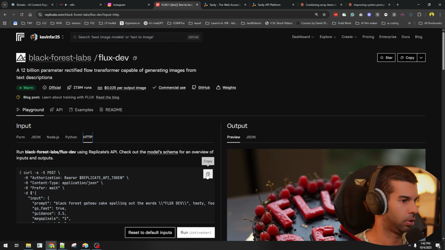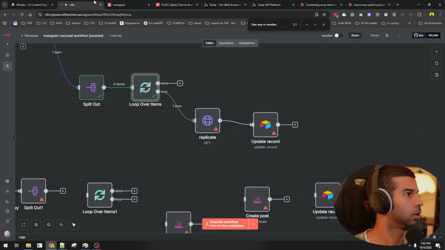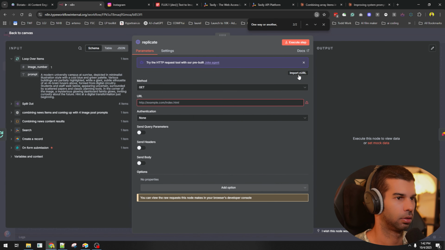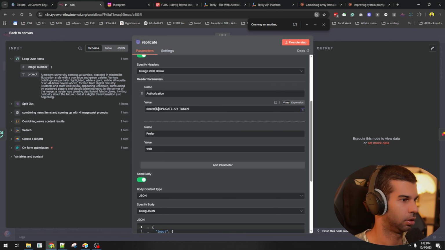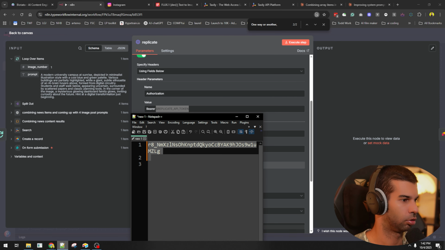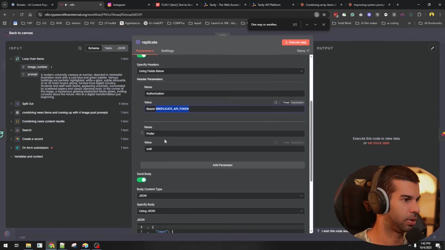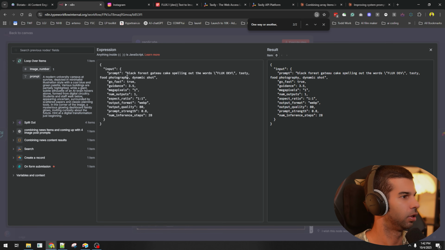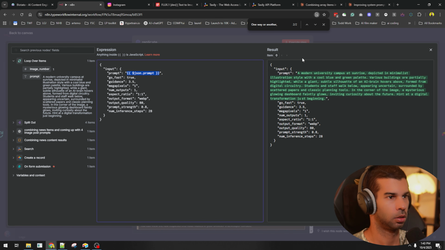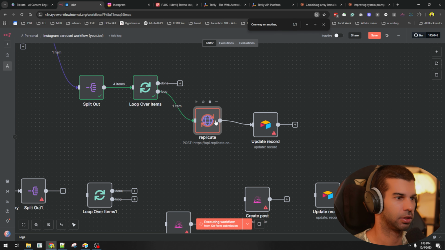Let's go to HTTP. I'm going to copy this and just go back to n8n. I'm going to import my curl, hit import, and I can just use the token I just copied right there. Remove any extra spaces, paste that in there, change this to expression. So now over here, I can just use the prompt I have right here. So this will allow me to generate that image if I execute this.